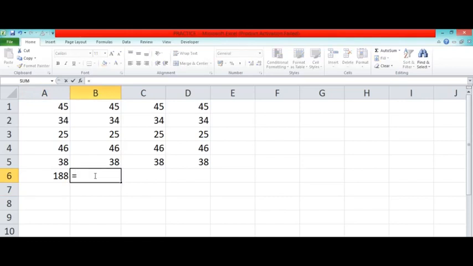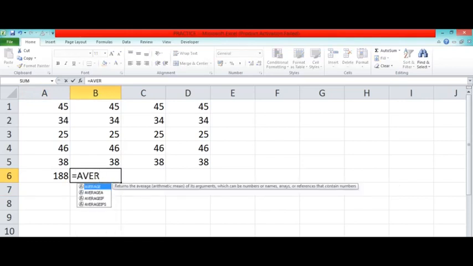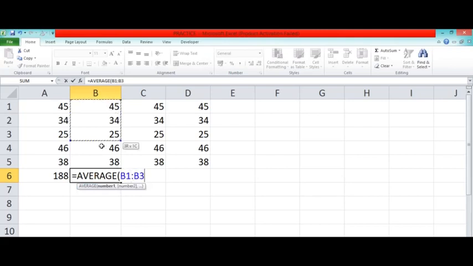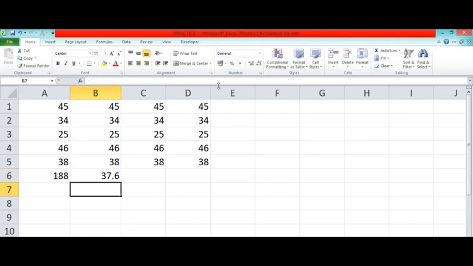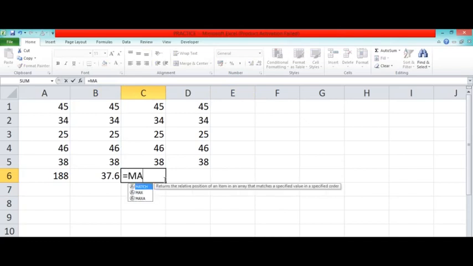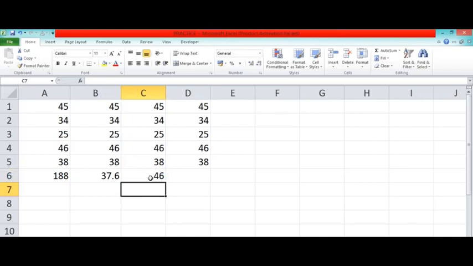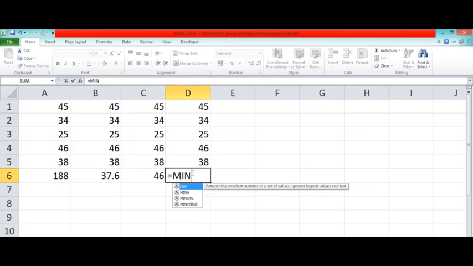Now here I apply the average function. I write the function name, afterward bracket on, and here I select the range. Range is selected. Now bracket off, press enter. This is the average of B1 to B5. Here I write the function max equals, max is the name of the function, bracket on, I select the range, bracket off and enter. Maximum number is 46. Here I write the min function for the minimum number. I select the range, close the bracket and press enter.